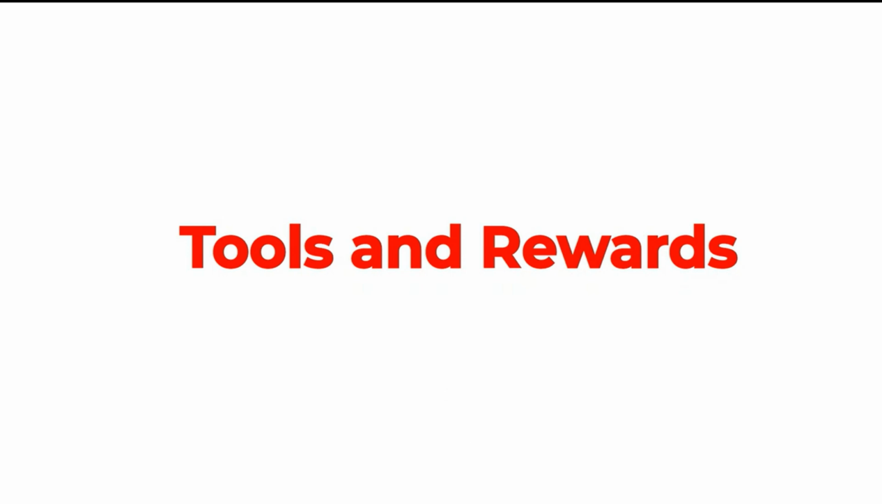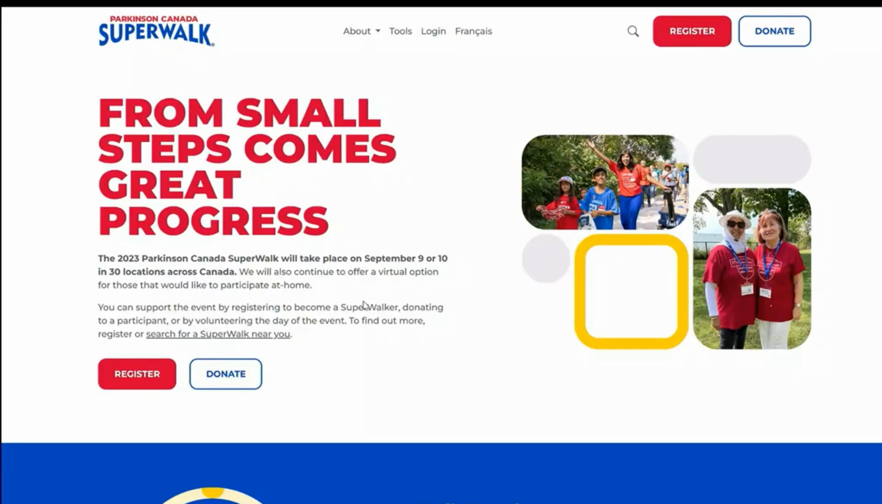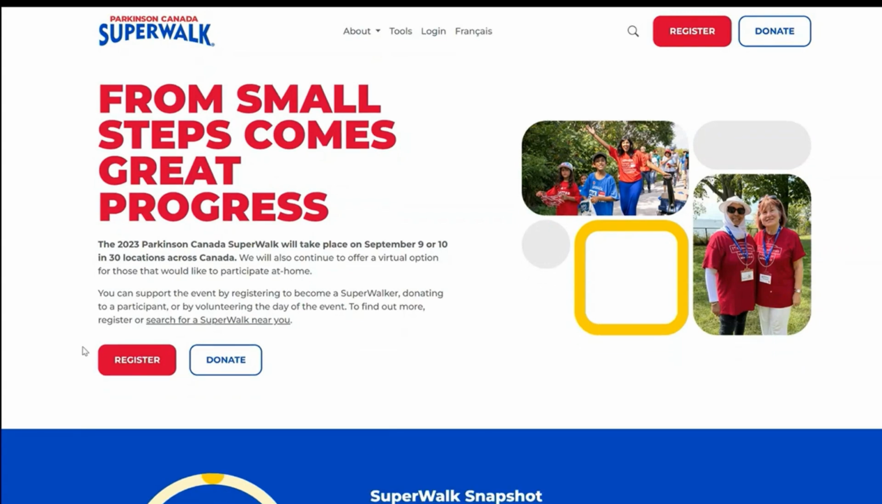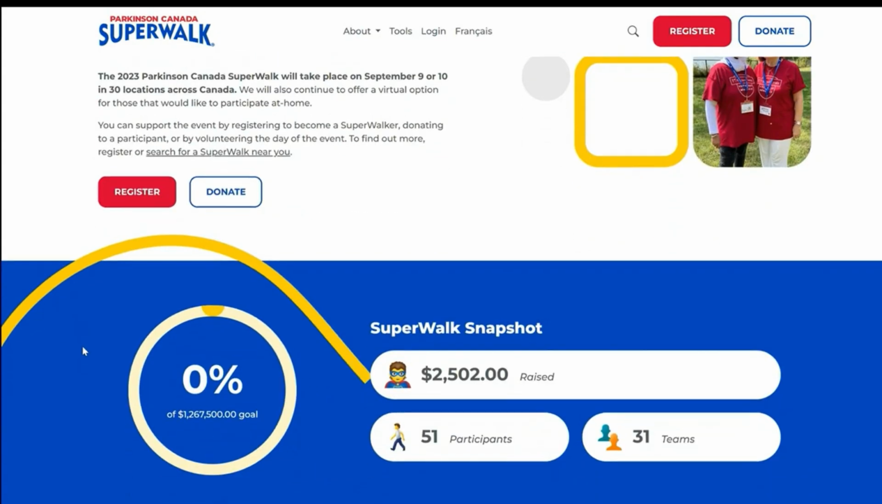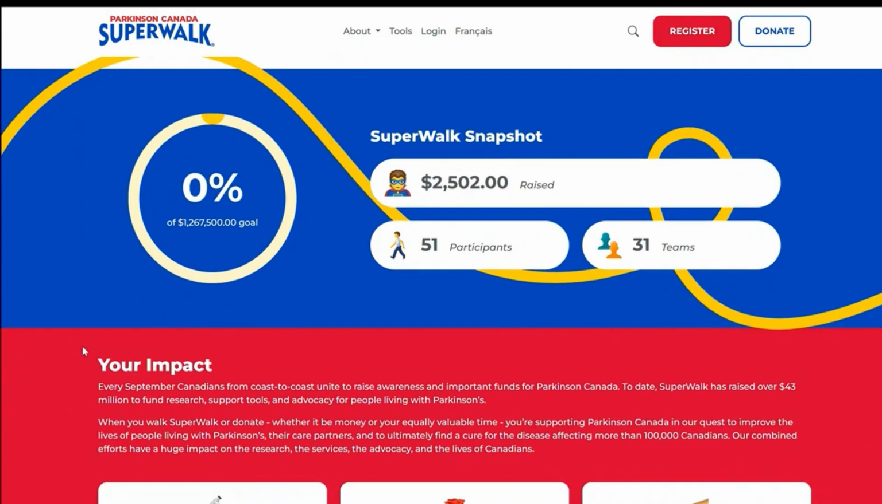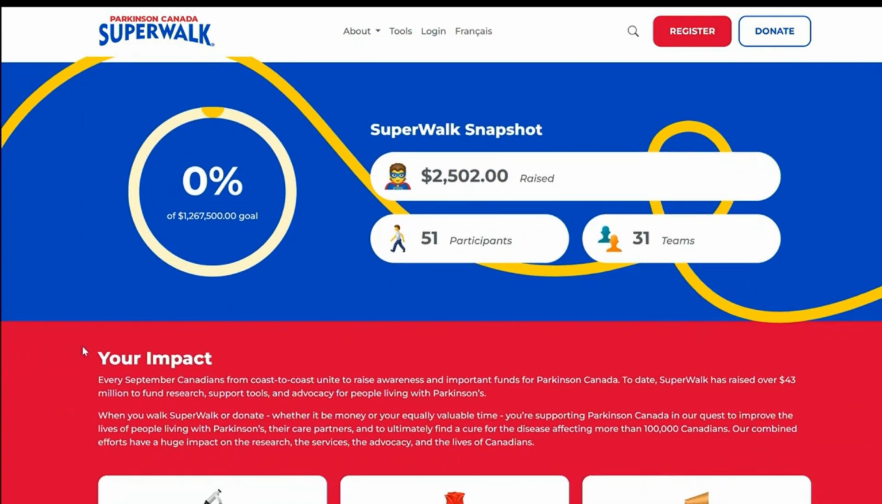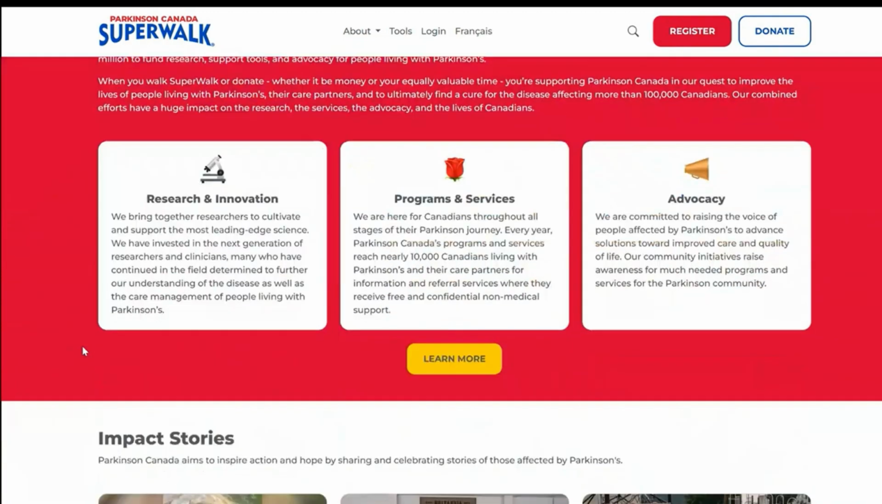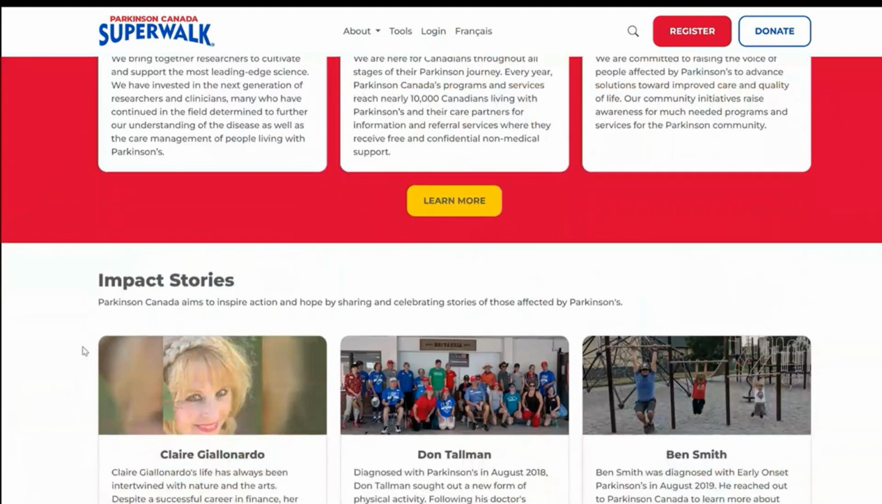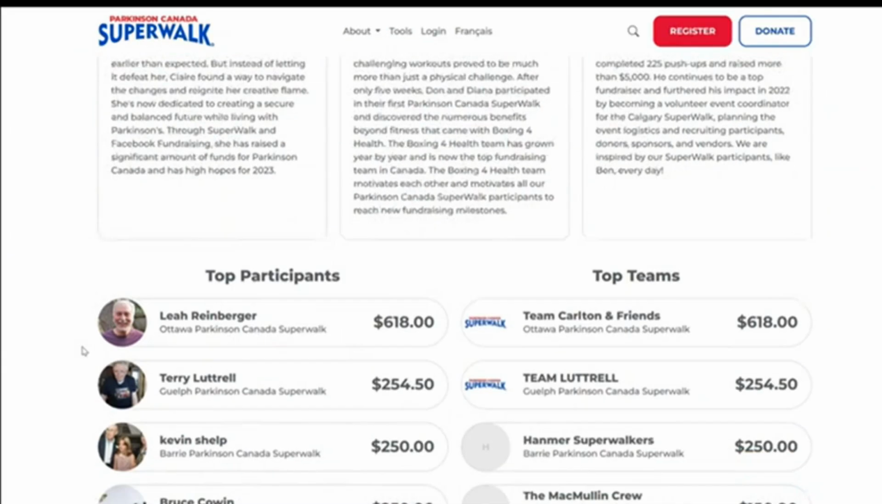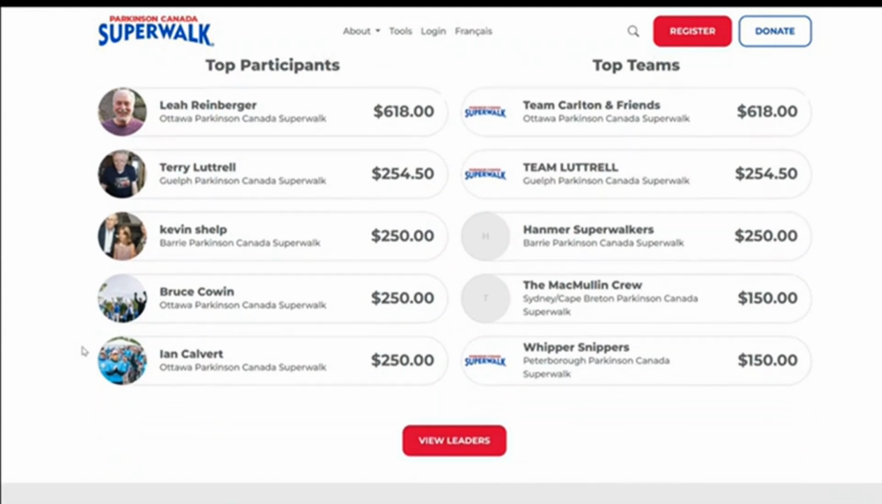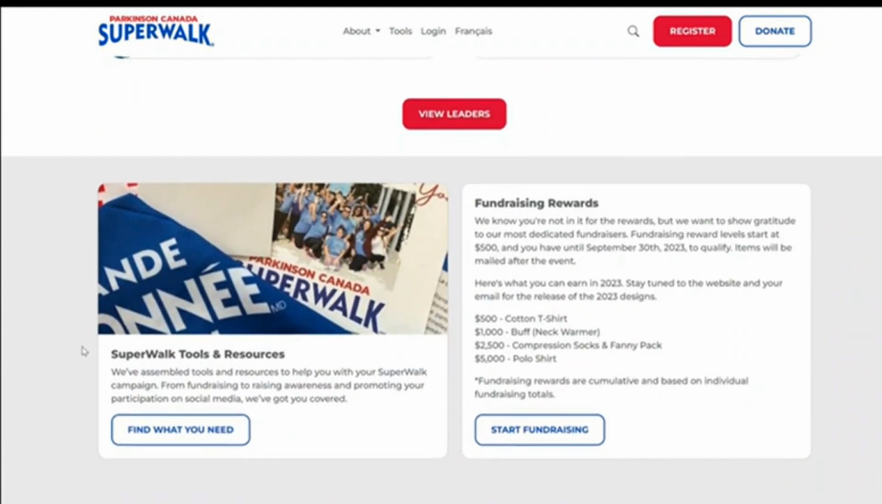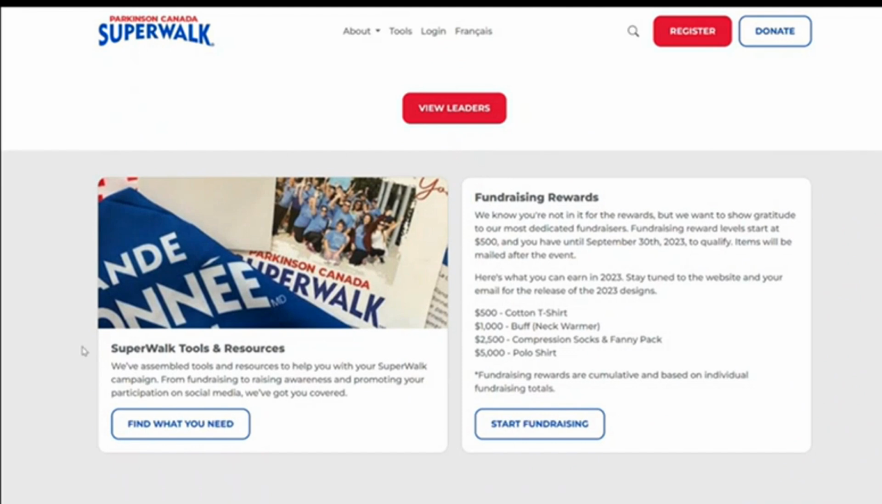Let's go through the SuperWalk main page. We've got a description of the event, a quick snapshot of how the event is doing, dollars raised, people who are participating, impact on the event, and then some impact stories as well from some of our participants. Got a list of participants and leaders, but down at the bottom is some notes on fundraising rewards.